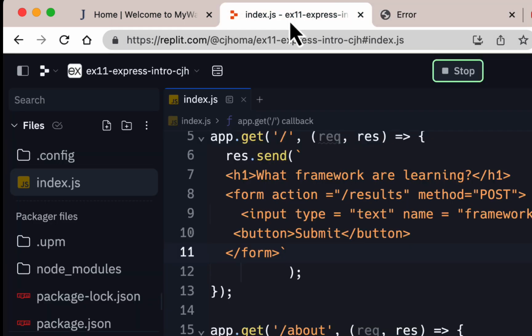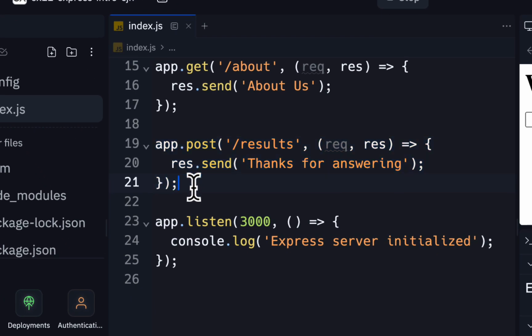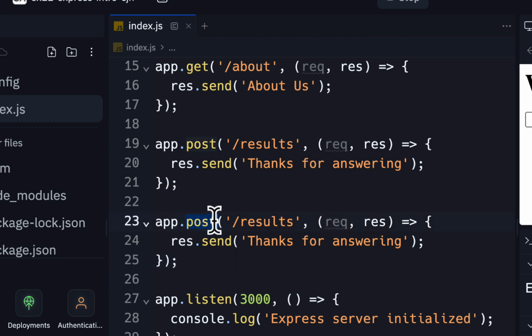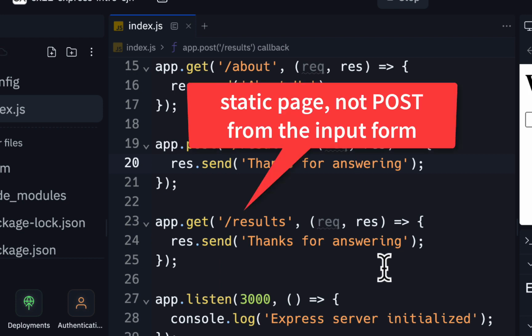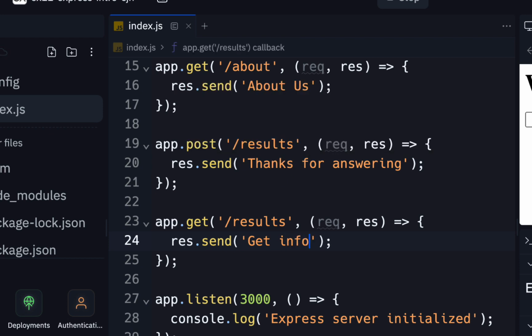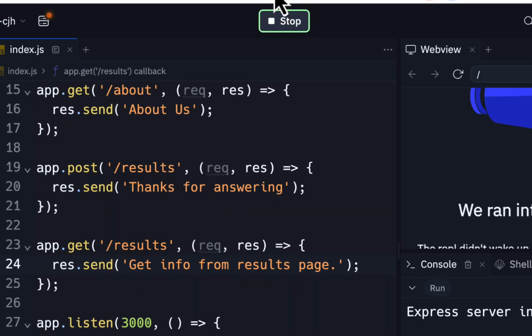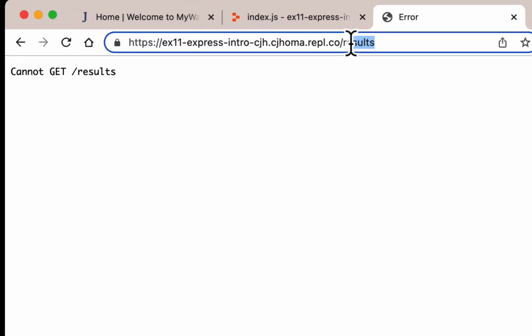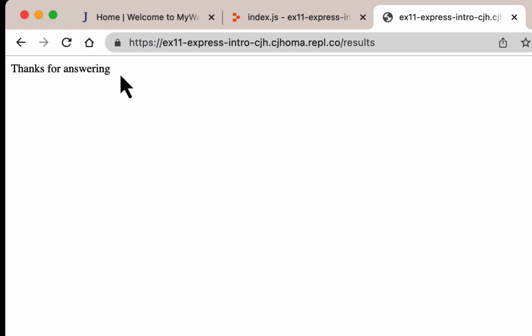So even in here, you can make another request, and I'll copy this results here, and I'll make a second one, and I'll put app.get. And this will be more of a static page. It won't be coming from the form. So if we just went here and put send, and I put get info from results page, just to differentiate it from what we were doing before, and I'll stop this, and I'll run it, and I'll go back here, and I'll go to my home page again, and I'll put something in here. Doesn't matter how I spell it. Thanks for answering. So it's going to results.